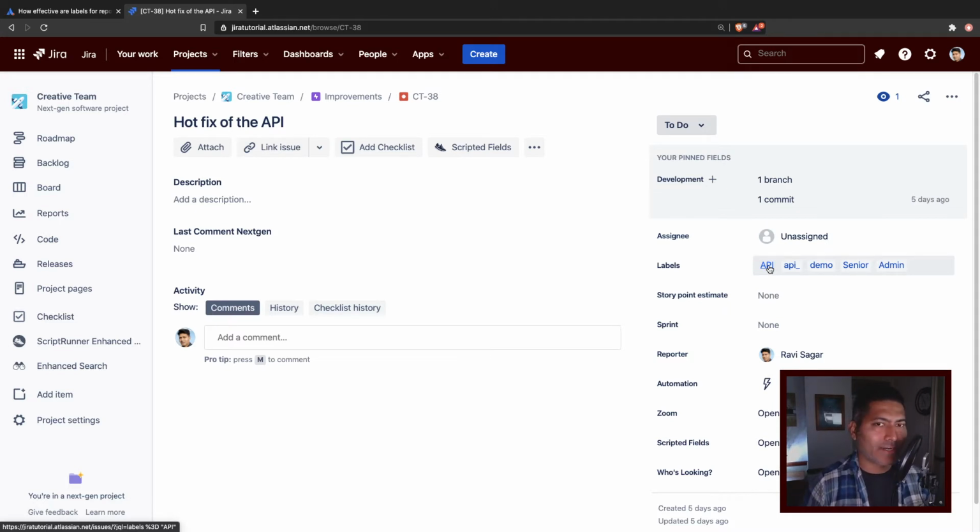So basically labels, as you can see, are free tags or keywords that you can attach to your issue, and it works great, but you shouldn't be using these labels for reporting. I mean, you can, but they are not always reliable because users are adding them as and when they need them, and there is no consistency. For example, API and API underscore can mean the same thing, but you have no way to figure out whether these are unique or different.